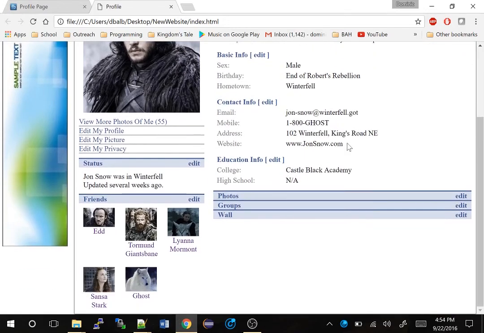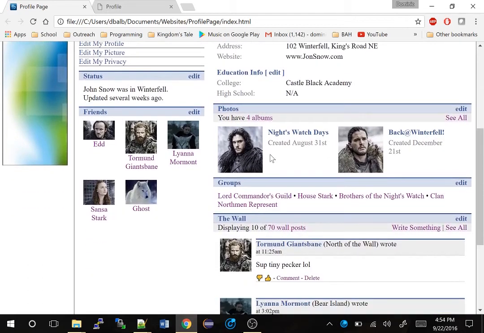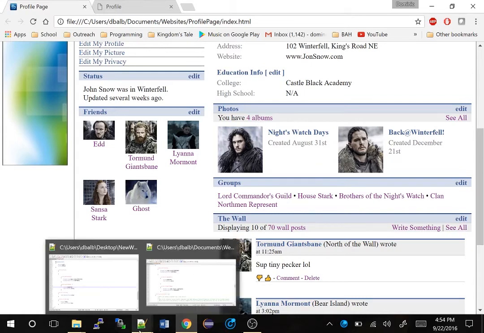Okay, so let's move on to this Photos tab here, which is going to end up looking like this. One thing you'll notice too is that we've got an extra little bar down here, so we'll add that, and then we'll add these photos that represent albums that you can click on.